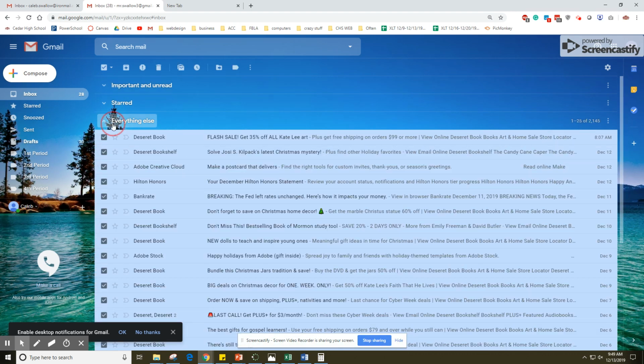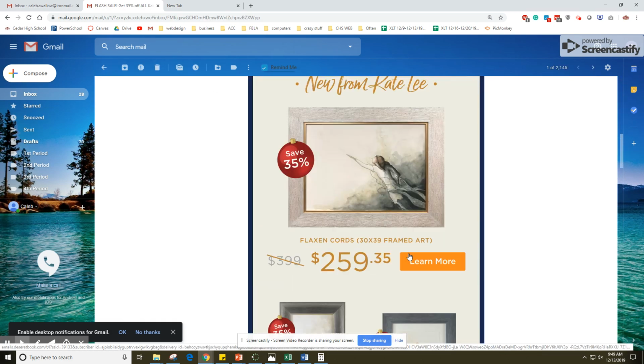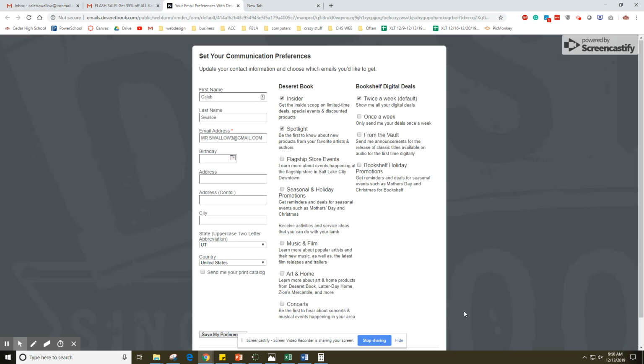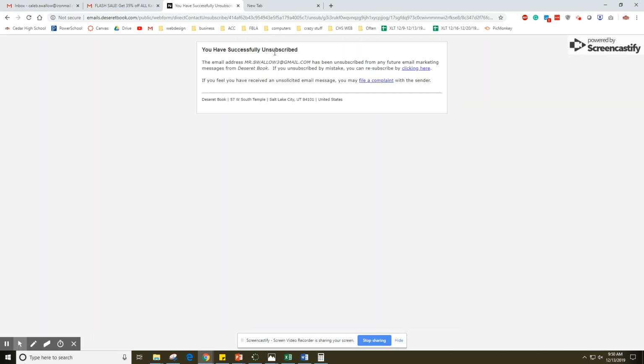Also, if you do it this way, these are a lot of different promotions and things. So if you ever wanted to unsubscribe from a promotion, you just click on the email, go down to the bottom, and then you can click right here to unsubscribe. It opens up another tab, and you're really just taking your email off of their list for emails. So then you can just click here, unsubscribe from all email marketing messages from Deseret Book. You have successfully been unsubscribed.